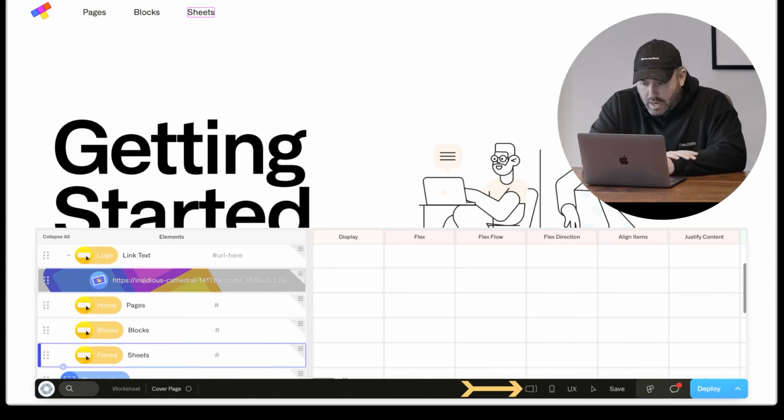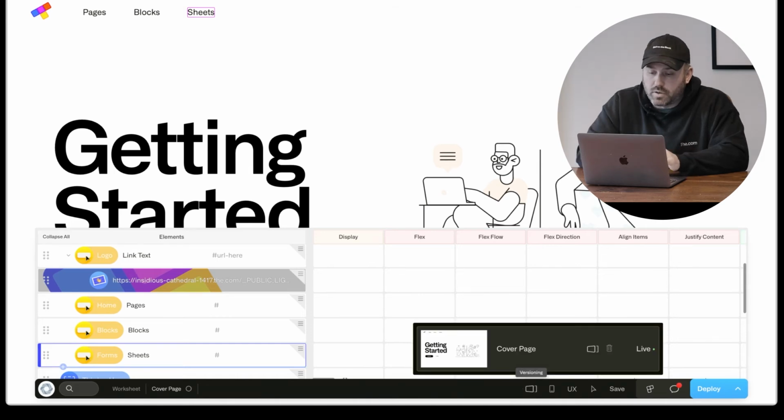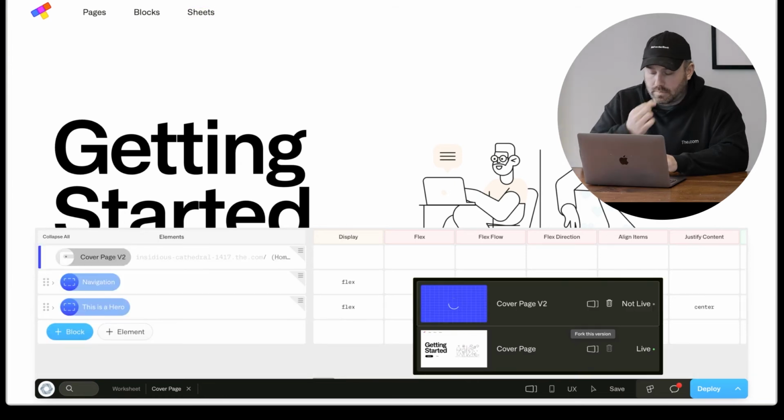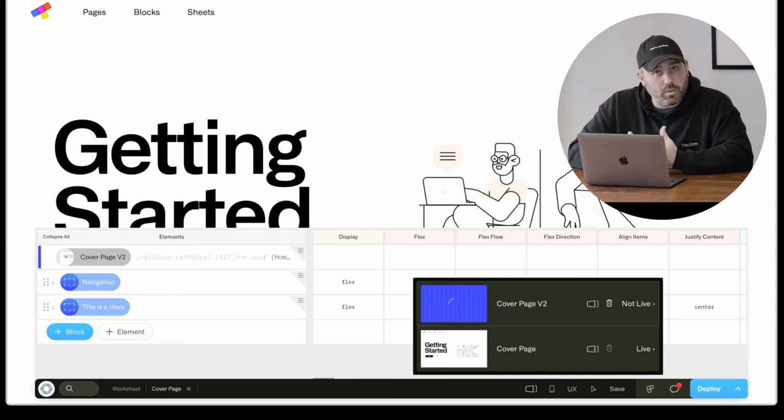There's a couple other buttons to note down here. Versioning is a really cool feature where you can duplicate your page and make changes, but have it all live within the same page. Right now we've just got one version, but if we go ahead and fork this version, once we fork this version, we can now work on this independently of the live version. This works great if you've got a live site that you don't want to worry about impacting, or you just want to have two different versions that you hop back and forth between.